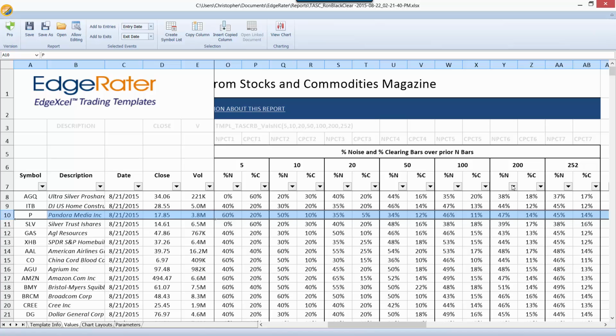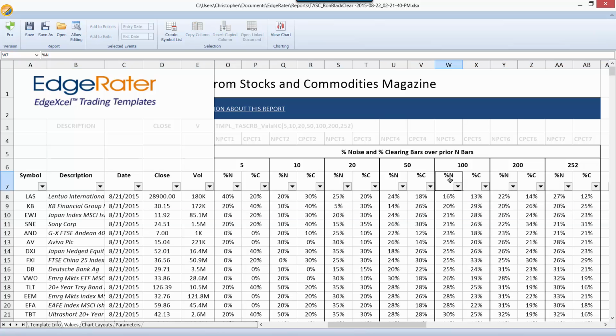And you can sort by noise bars as well. So if you wanted to find something, and this is interesting to do, that say over the last 100 bars has had a low percentage of noise bars, you can just click on the header up here, and the report will be sorted by the stocks that have the lowest amount of noise bars over whatever time period you've chosen.